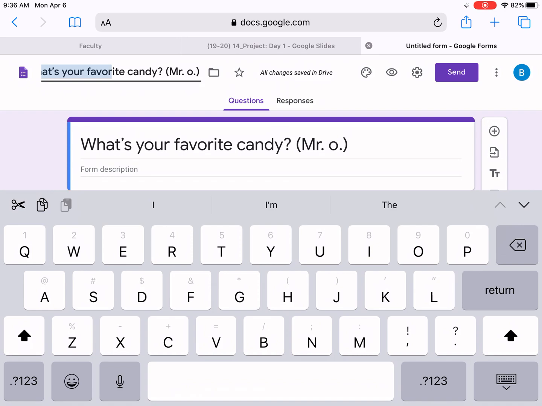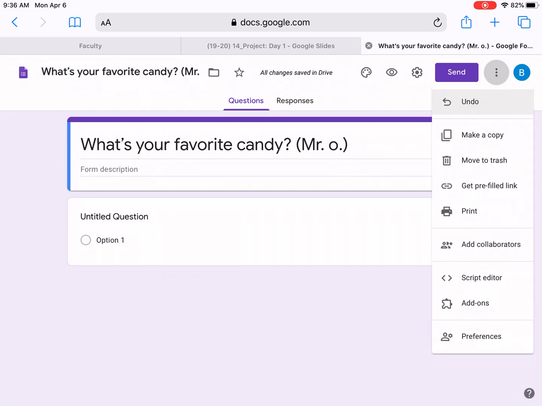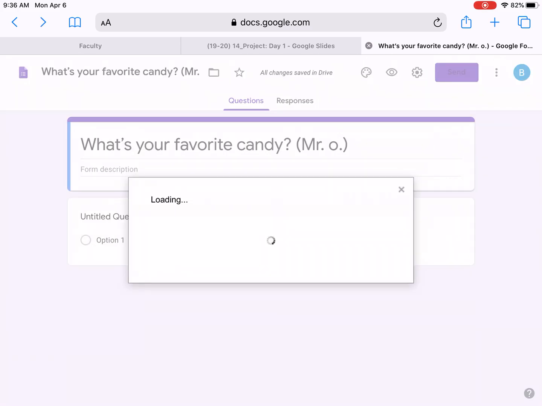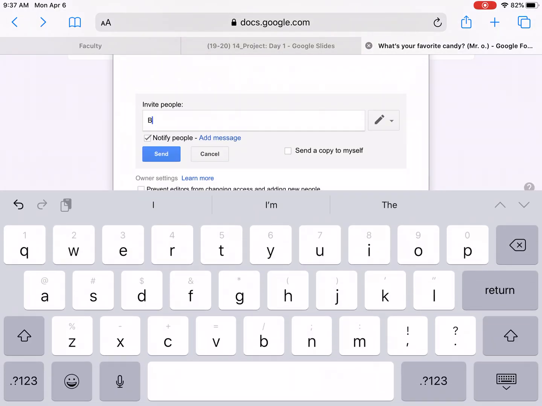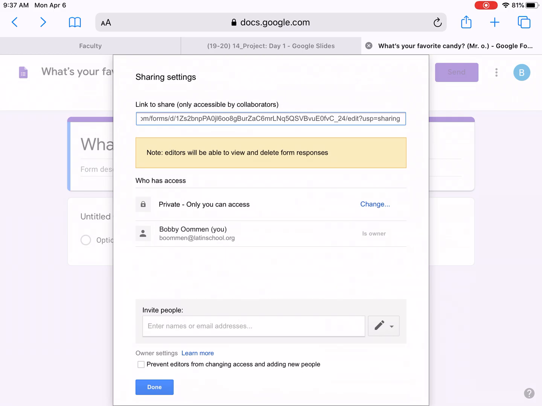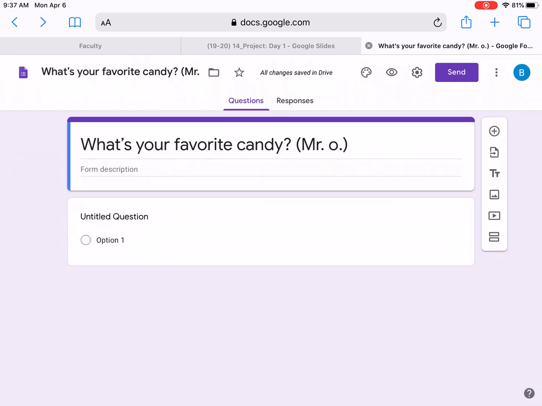Before we add our question, the last thing I want you to do is click on these 3 dots in the top right corner, to the right of the send button and to the left of your letter. Click on that, and it says add collaborators. I need you to add me in as a collaborator. This will allow me to see your data results as well, to make sure that you actually sent it to people, and then you can go ahead and click send. And done. All right, now I've been added, and now I can go ahead and ask my questions.